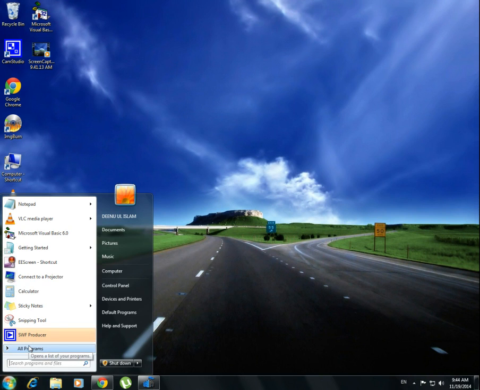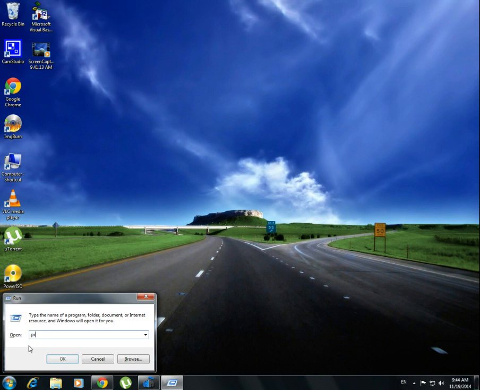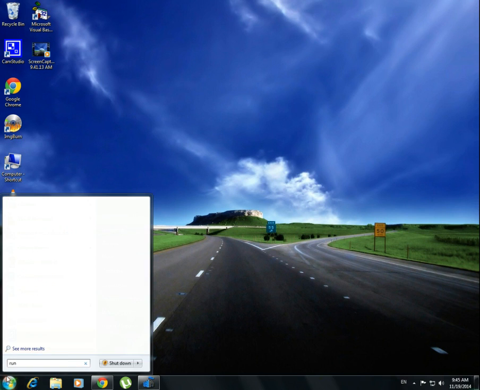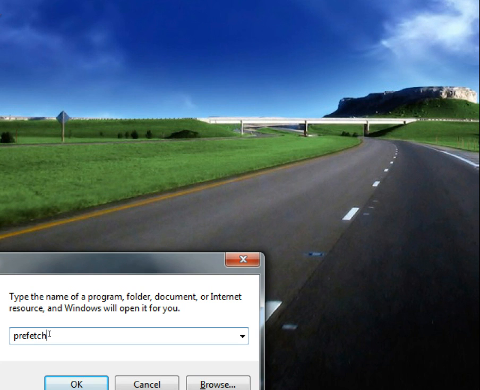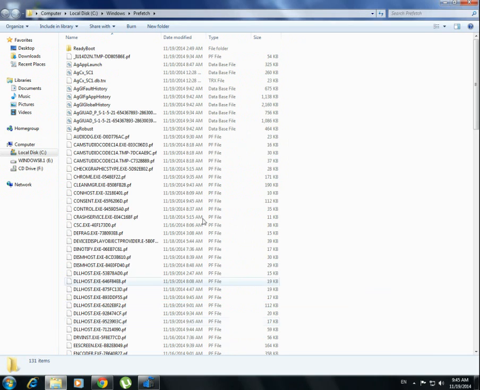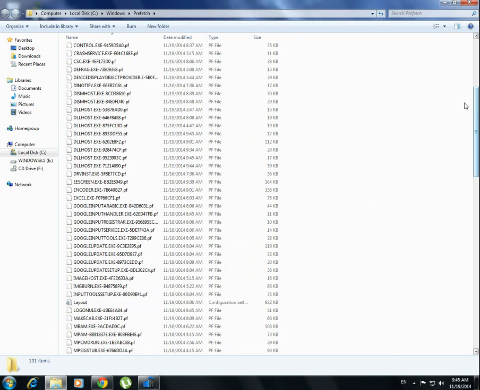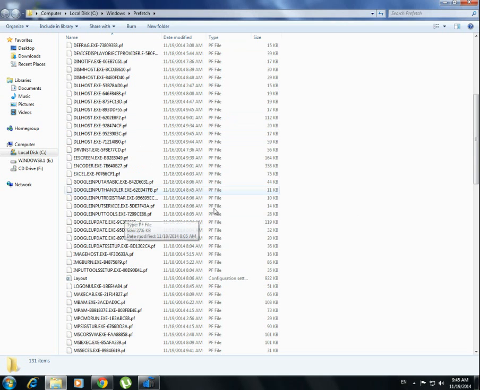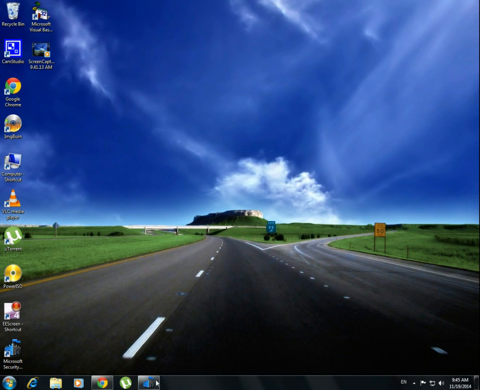Then go to Run again and type prefetch. Sorry, my spelling mistake. Again go to Run and type prefetch, and click OK. From here you can also see some folders that you may not want, and you can delete them, but I'm not doing it now because these are some important files from my computer. And this is the way to make your computer faster and more secure.